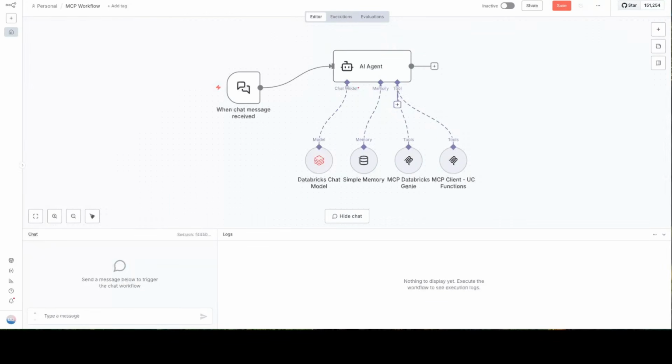In this video, we're just going to talk about how to connect your n8n application with Databricks Managed MCP Server, as we have here. I have a couple of notes already, but I'm going to walk you through how to set this up. But first of all, what is MCP?